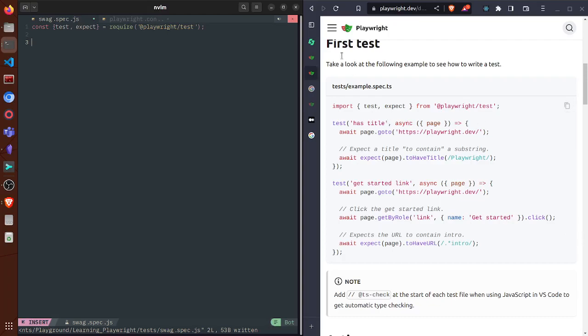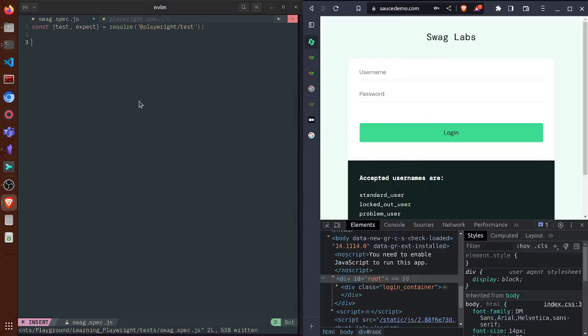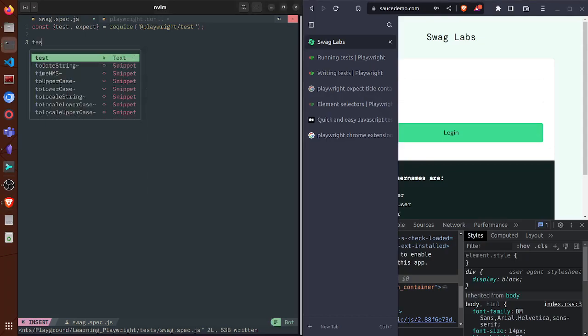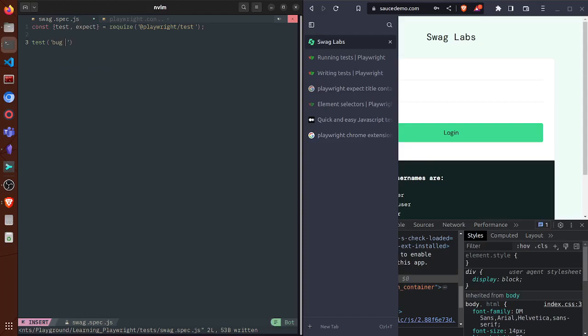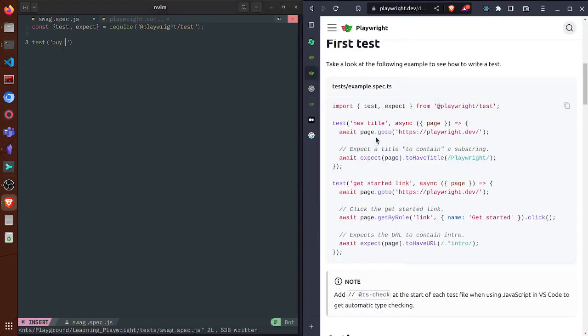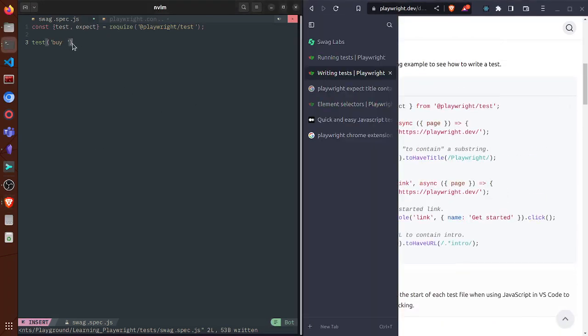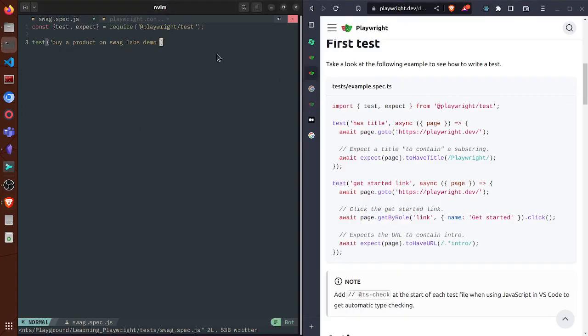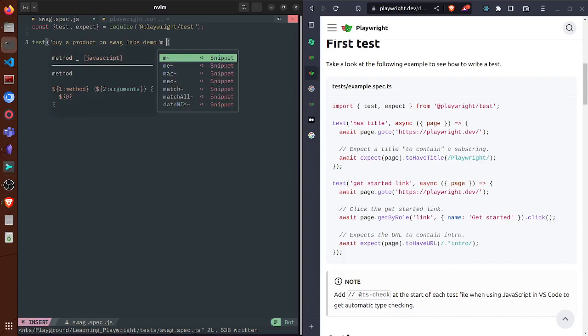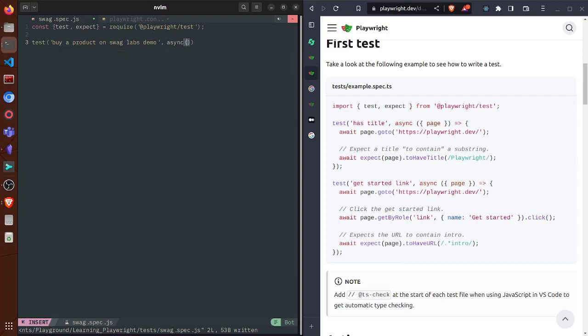So our case scenario right now is to buy a product, but maybe it's too much. Let's just put it, and we'll see if I have enough time. So we start with the test. Like you see, it's similar here. Buy a product on Swag Labs demo, something like that. And we also need to include the imports, this is basic copy and paste. In terms of JavaScript, it's using async await, which helps a lot with asynchronicity, but I won't be able to explain everything here because it's such a huge topic.